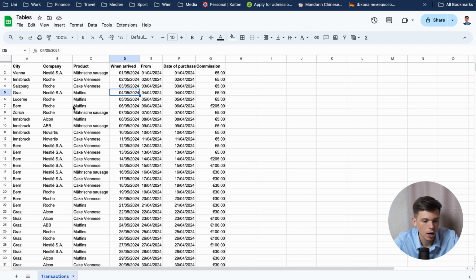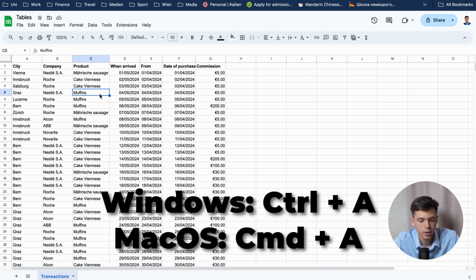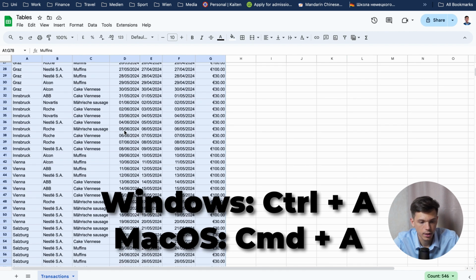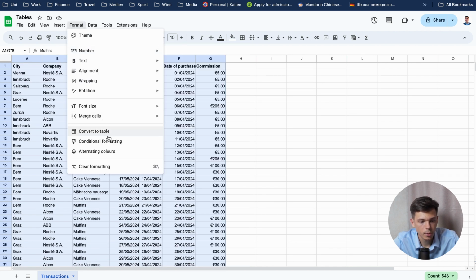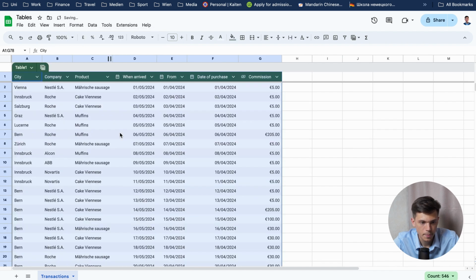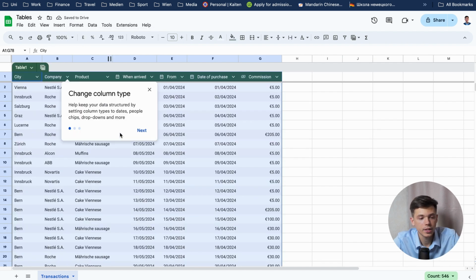Let's look at how to create a table from this raw data. We need to select the whole table, all cells that contain this data. If you're on Windows, press Ctrl A. If you're on Mac, press Command A. And that's it, you have selected the whole table. Then we go to Format, and there we press the button Convert to table. And here it is. We have created the table.